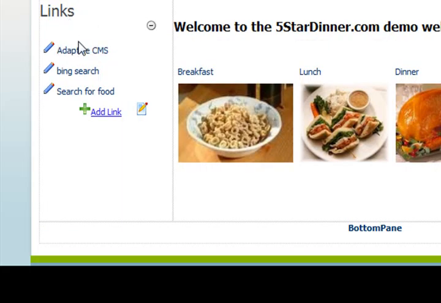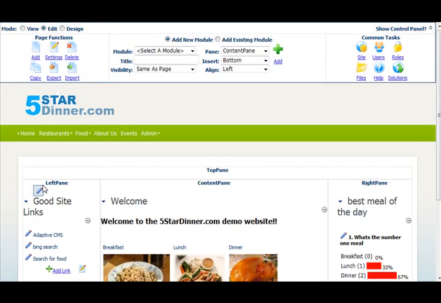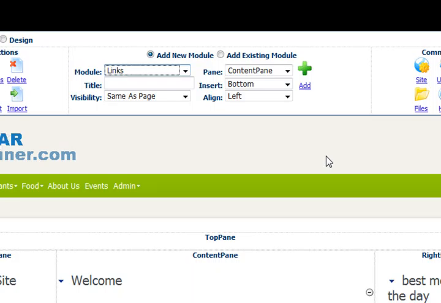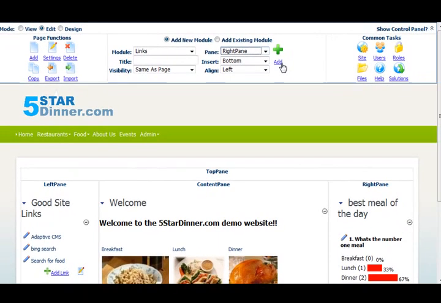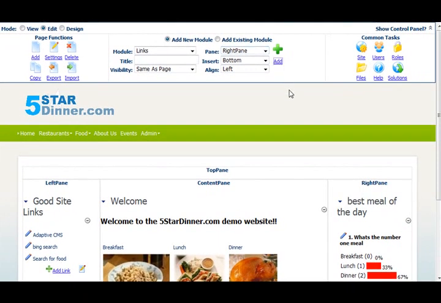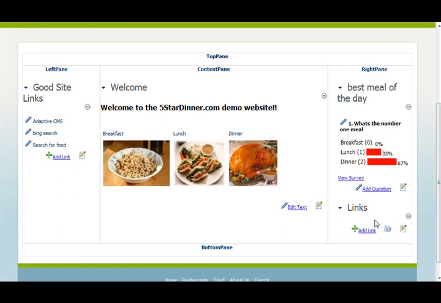So the way I added this module to the website is basically simply going to the top here. I'd select links. I'll add one link module to the right pane here. Just to show you here. Select right pane. Add link. There we go. Now I've got this links module as well underneath the survey module on the right. And then you can go and click on the settings.